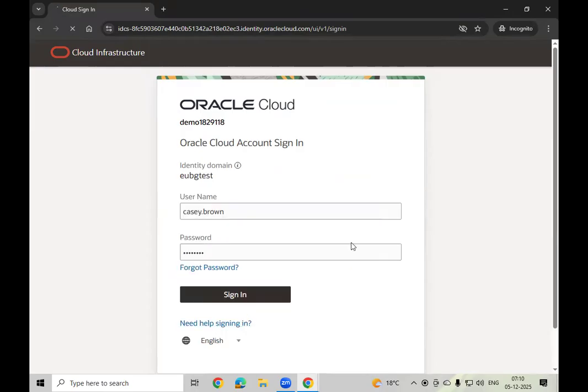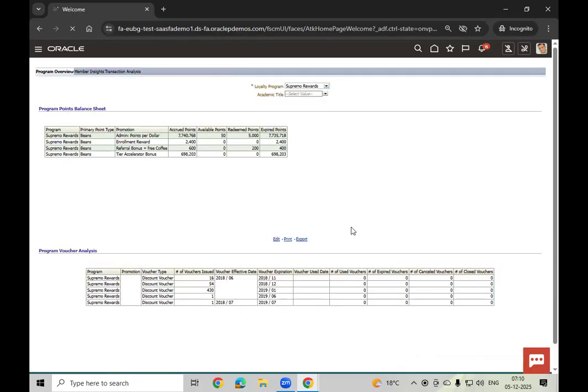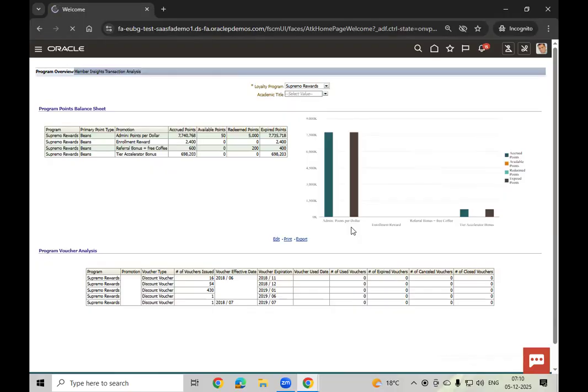Okay, and now I reset the password. So yesterday, the system successfully generated the invoice, the AR invoice, and also the accounting entries, receivable account debit and revenue account credit. So next step is what? Collecting payment from the customer.